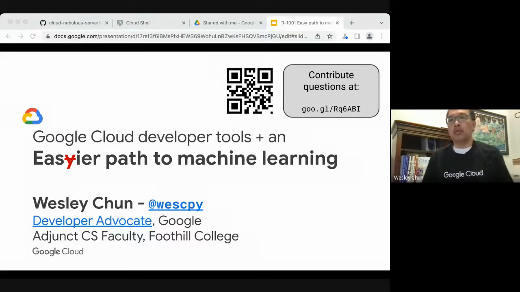As Abdel mentioned, I'm a developer advocate at Google. I also teach sometimes at our local community college here in Silicon Valley. Today's talk was originally called Easy Path to Machine Learning, but then I realized that the abstract nature of machine learning doesn't make it very easy. So I can't promise an easy path to machine learning, but what I can do is make it easier. So that's what we're going to do today.